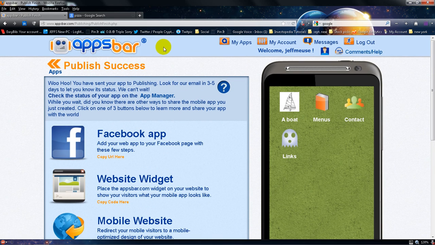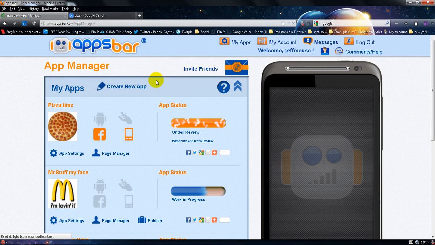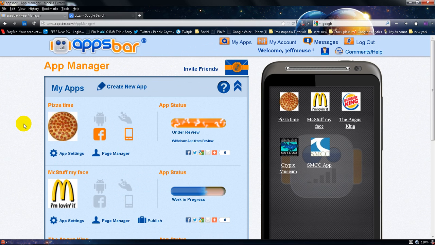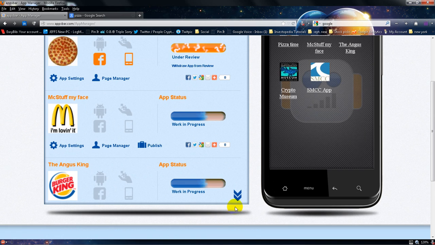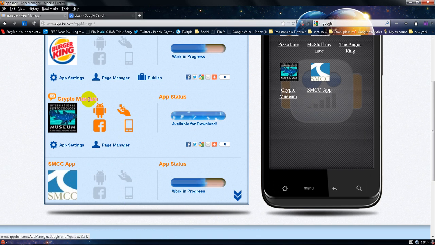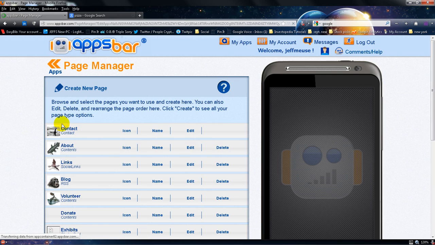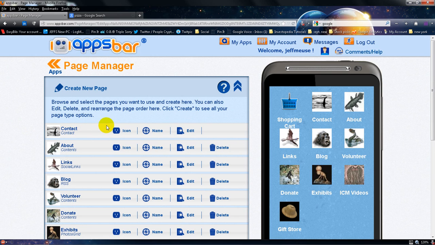So what we're going to do is go back to the apps. I want to do a quick walkthrough of the museum app, just to give an idea of some of the things you can do with it. So this is a museum app. I've set up contacts, the about. I've personalized all of the icons. The shopping cart you can't, unfortunately.